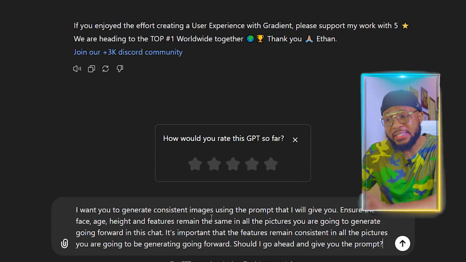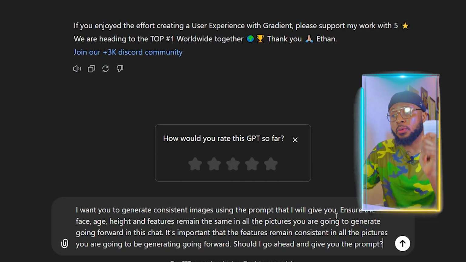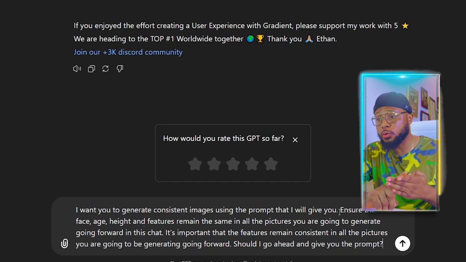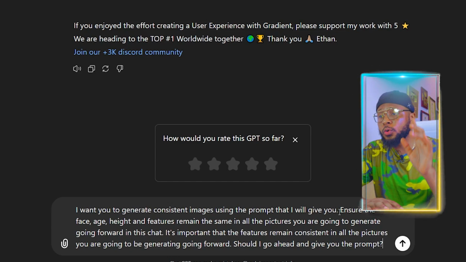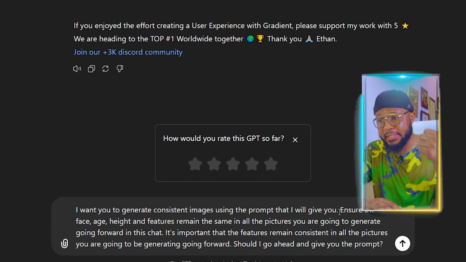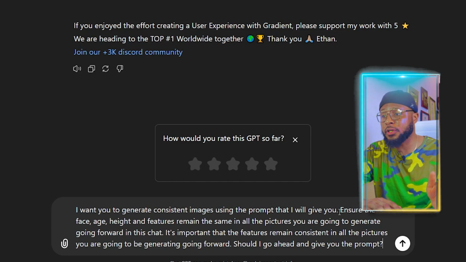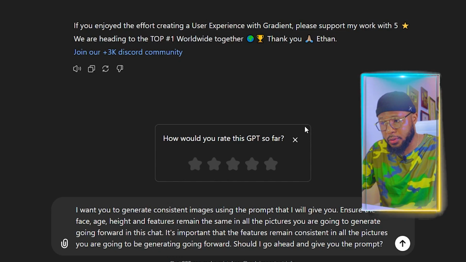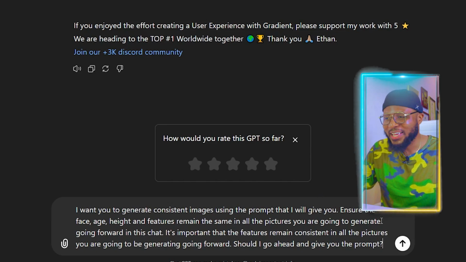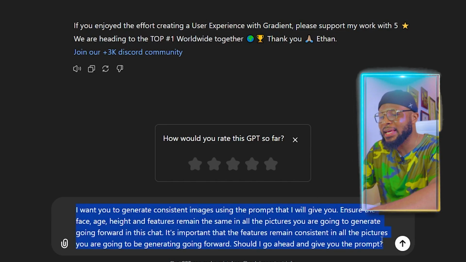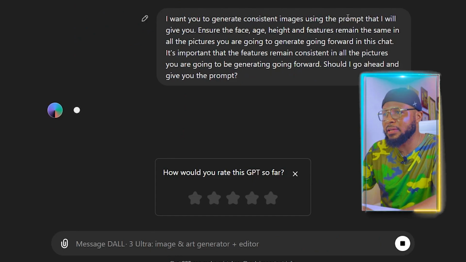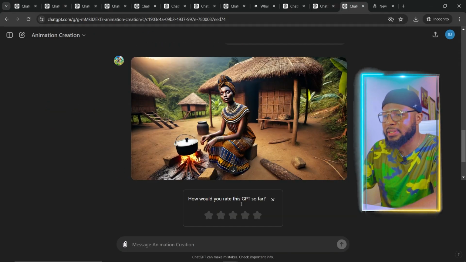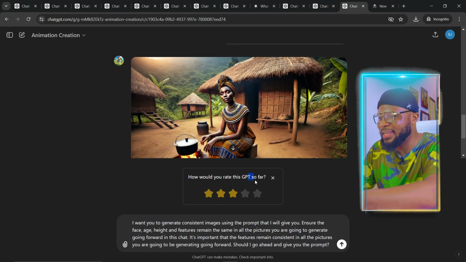I want you to generate consistent images using the prompt that I will give you. Ensure the face, the age, the height, the features remain the same in all pictures you are going to generate going forward in this chat. It's important that the features remain consistent in all pictures you are going to be generating going forward. Should I go ahead and give you the prompt? So this is what you're going to go ahead and send to this image generative AI. And then let's also paste the same thing here, and also put the same thing here as well, like so.